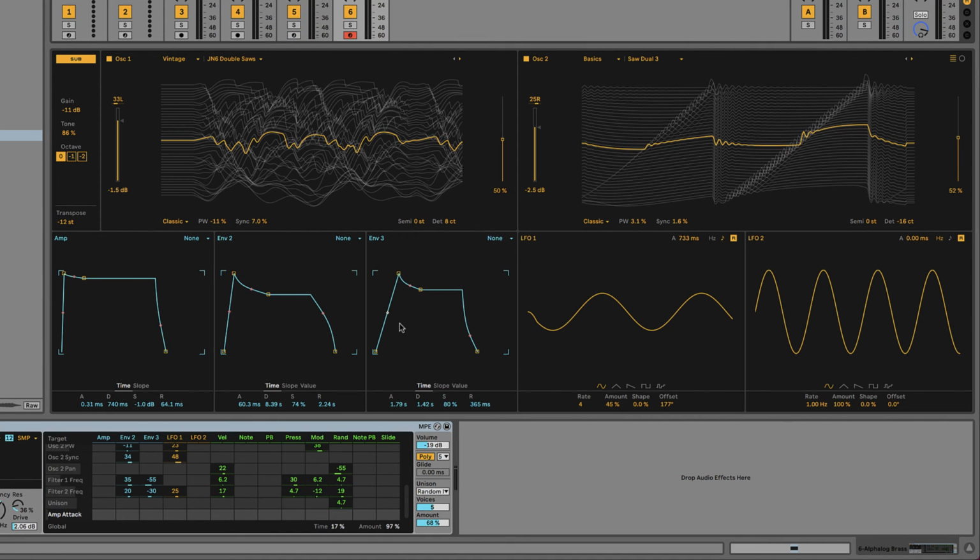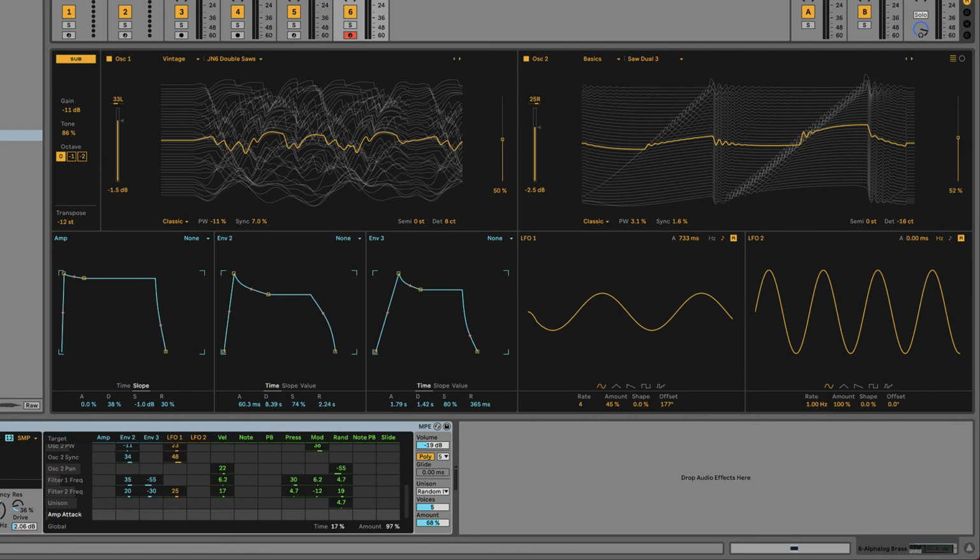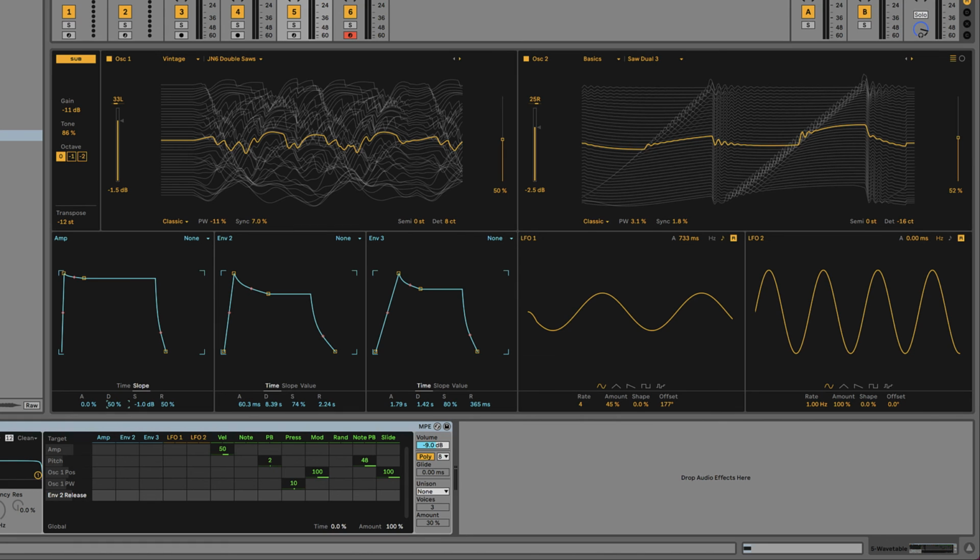Okay, so I've copied all the settings from the first tab, the time tab, of all of the envelopes and all of the LFOs. So now I'm going to go into this slope tab on all of them. So Alpha Log Brass under slope and my wavetable under slope. Alpha Log is 0, 38, negative 130, 0, 38, and then I'll continue.